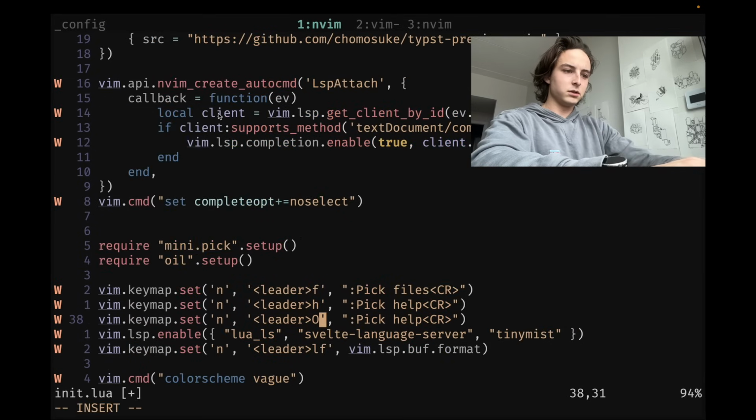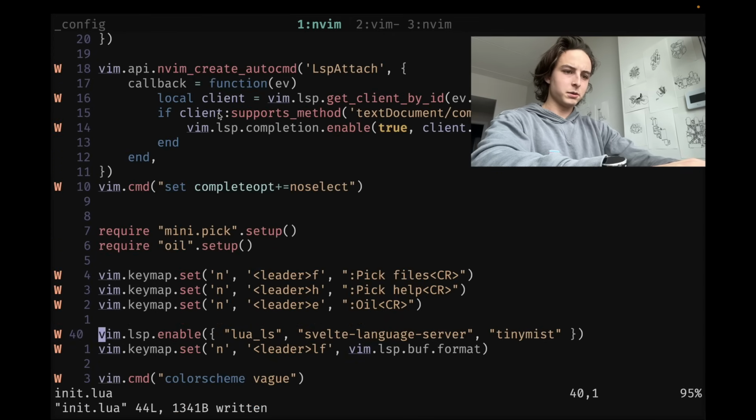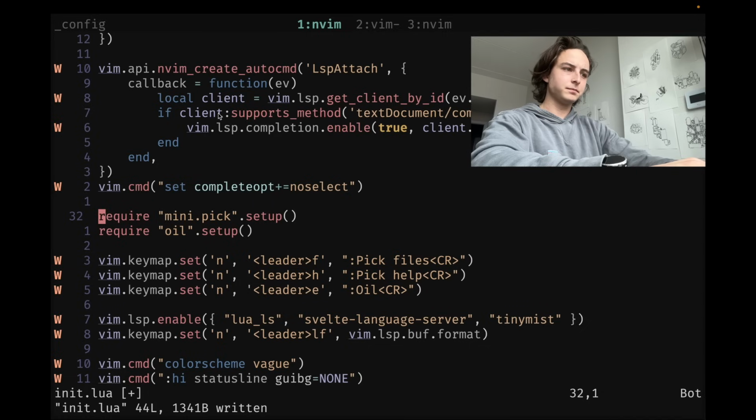So let's do leader E for explore, and then Oil. Okay, that looks good. I like Oil personally just because you can do macros and stuff on your file system. Some people prefer a super minimal netrw, nothing wrong with that either.